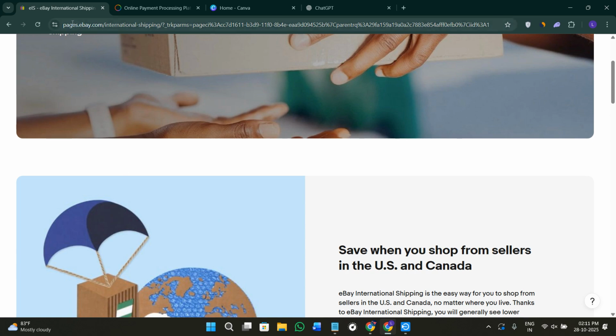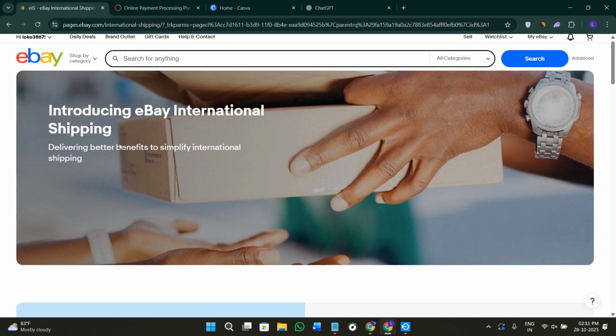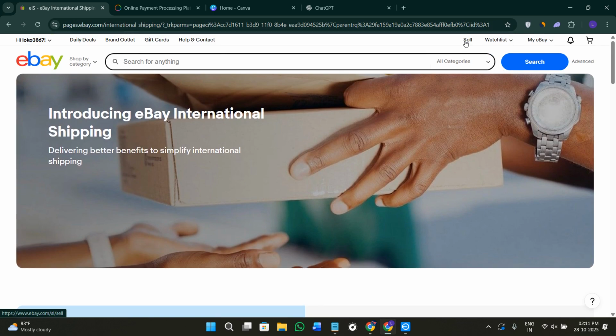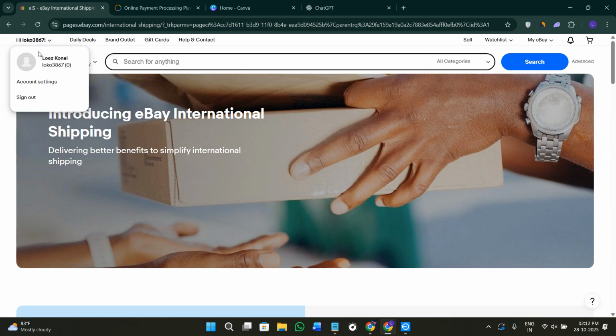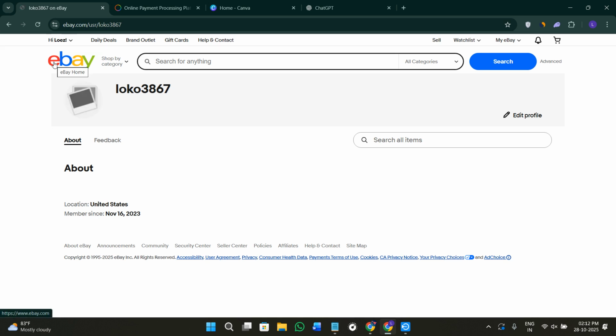First of all, you need to come here on ebay.com. Over here, you need to just sign in with the help of your seller's account. Now, once you have done that, you will be shown your profile here on the top. So you need to simply click on your profile.